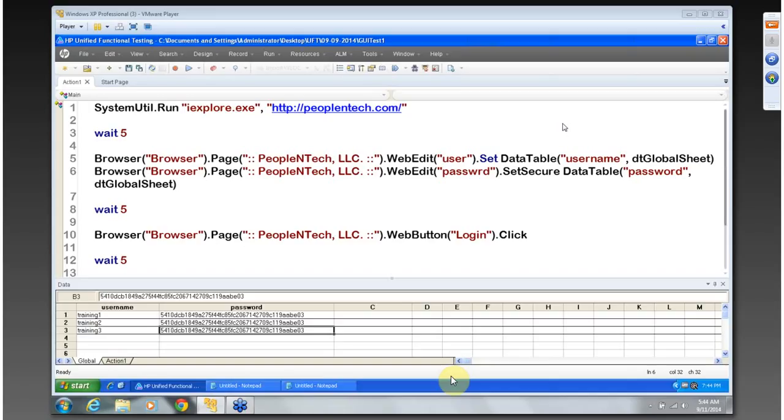How does the system know? Because we put in 3 usernames and passwords. That's how the system knows. Because we told QTP to look into the data table. We told QTP to look into this data table and see how many values are there. As many values as there are, just run through all the values. If there are 100 of them, it will run 100 times. If there are 10, it will run 10 times, okay?